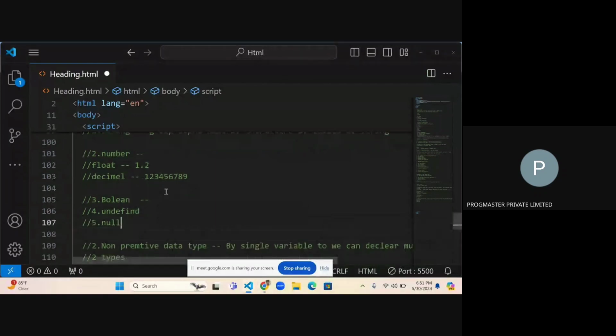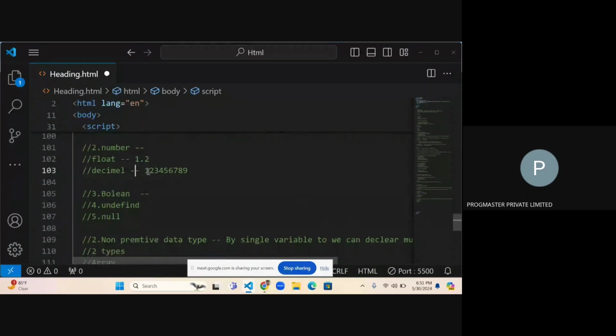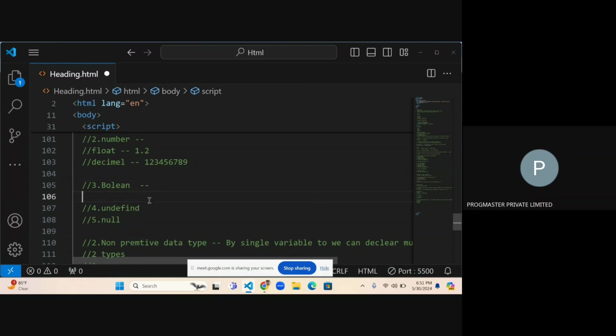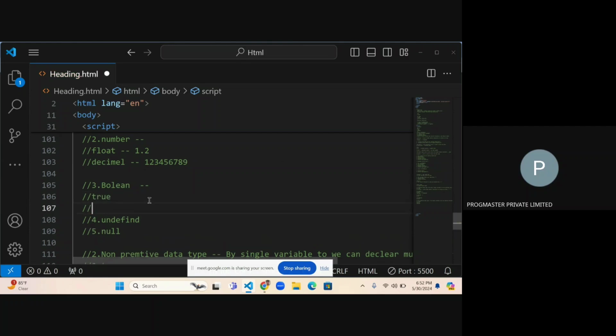See here, number means two things: float values, decimal values. Float values means point values are called float values. Decimal values means values without a point are called decimal values. And then coming to the boolean. What is the boolean? In boolean also two types will be there. What are the two types? One is the true value and the second one is the false value.